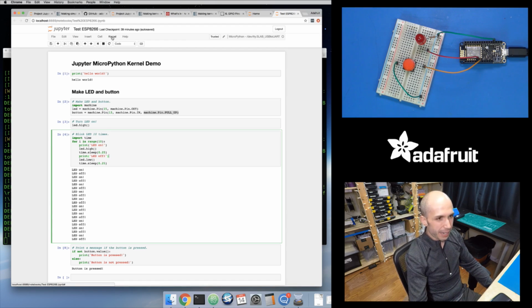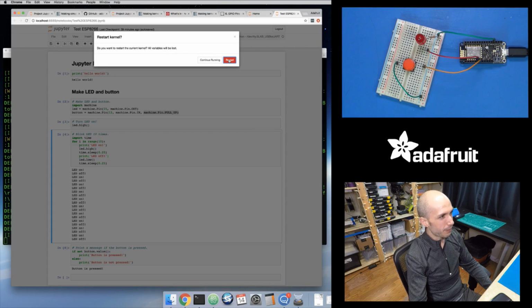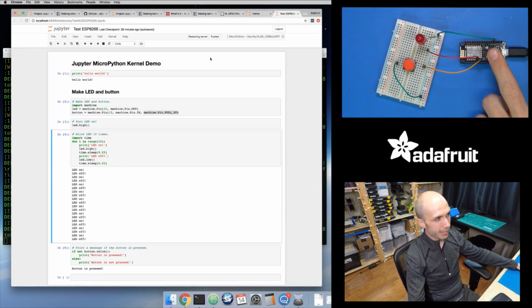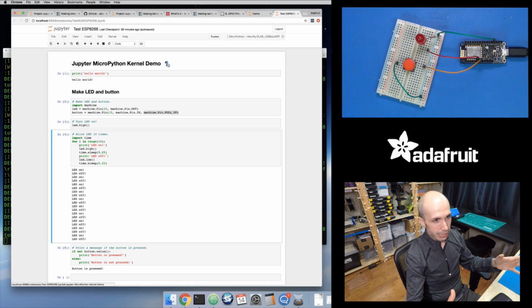Now, I think everything is correct. So in theory, I can restart my Jupyter kernel. Let's try it and see what happens. It's going to kill the connection to my board, and then reconnect to the board. The interesting thing is that when it reconnects, it resets the state of the board. So I don't have this LED object created anymore. Like if I try to run this cell, let's see what happens.